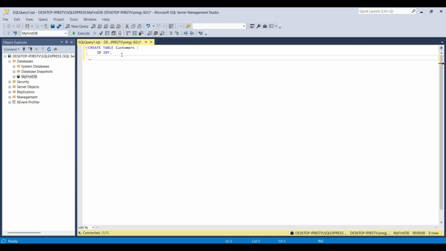The second column I want to create is for the name. Name will take the data type varchar. Whenever you're working with a string data type in SQL, more like varchar, it always takes a parameter inside it. So it will always have an open and close parenthesis and take a value inside it, which is represented as n. What is n?